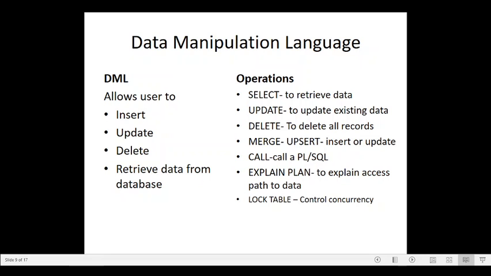That part of data manipulation language that involves data retrieval is called a query language. The manipulation involves inserting, updating, deleting and retrieving. So the retrieval part of the data from the database is known as a query language.